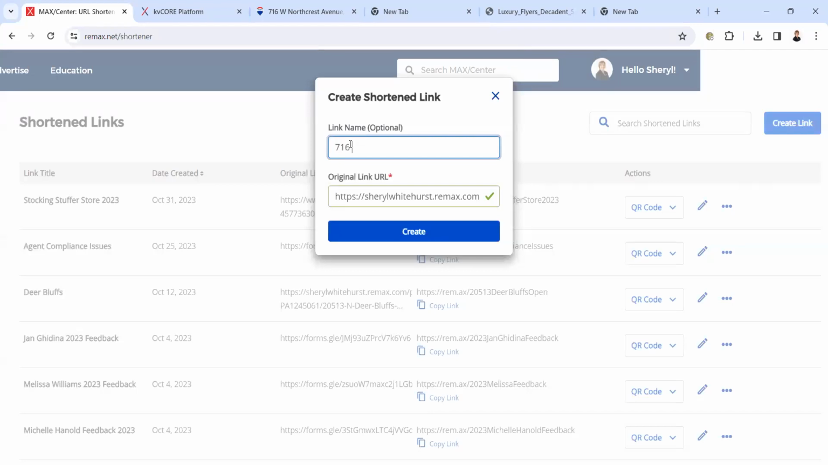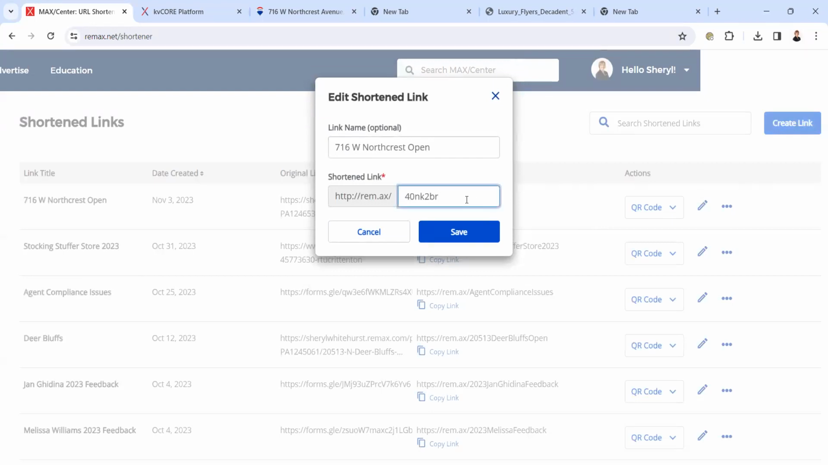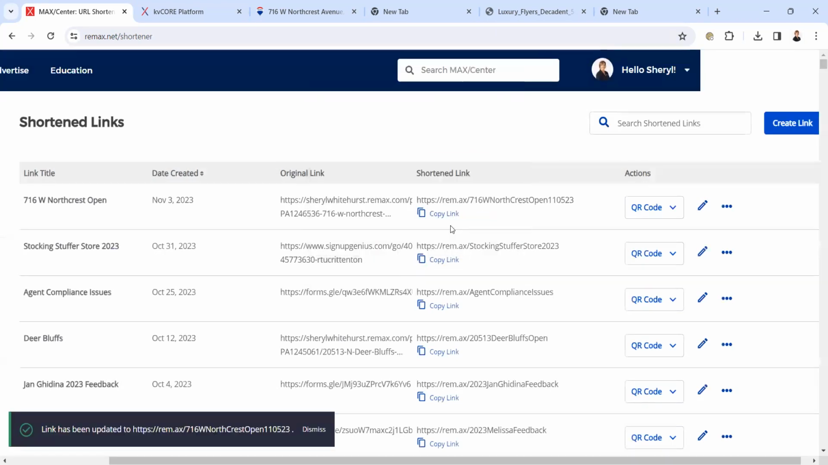So I'm going to put 716 West Northcrest open. It has now created a shortened link, but I'm going to edit that to take out what I call gobbledygook, it's a technical term, and put 716 West Northcrest open. And I usually put in the date. So this one is the 5th. Because remember, these links can't be used again or somebody else can't have the same one. So that works. So I've got a link I can copy.